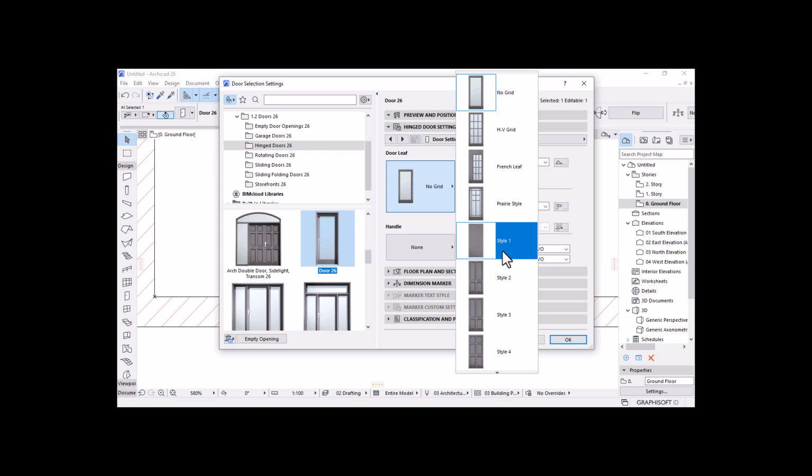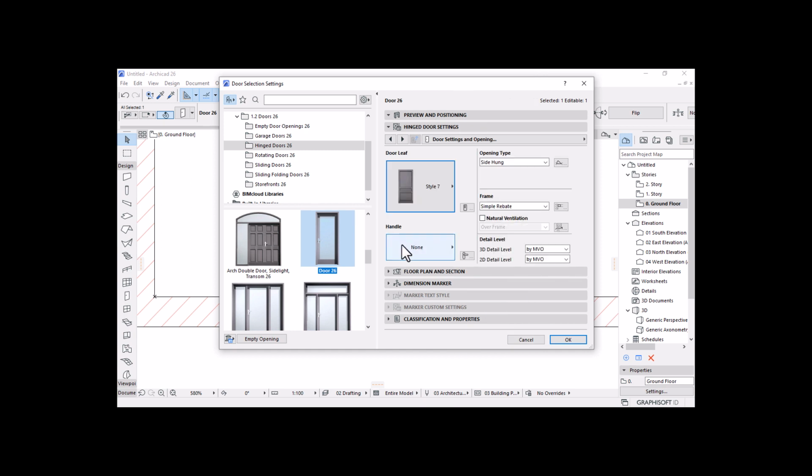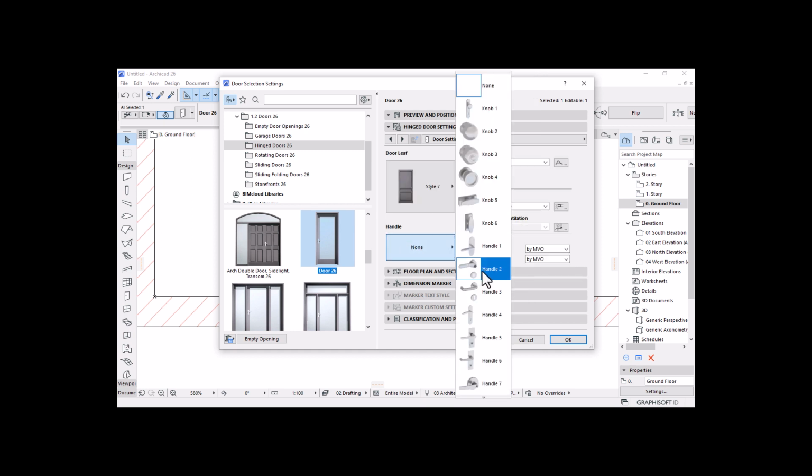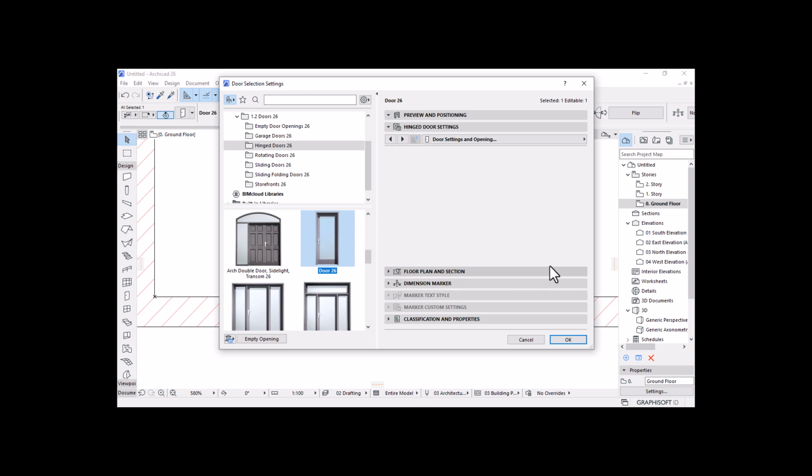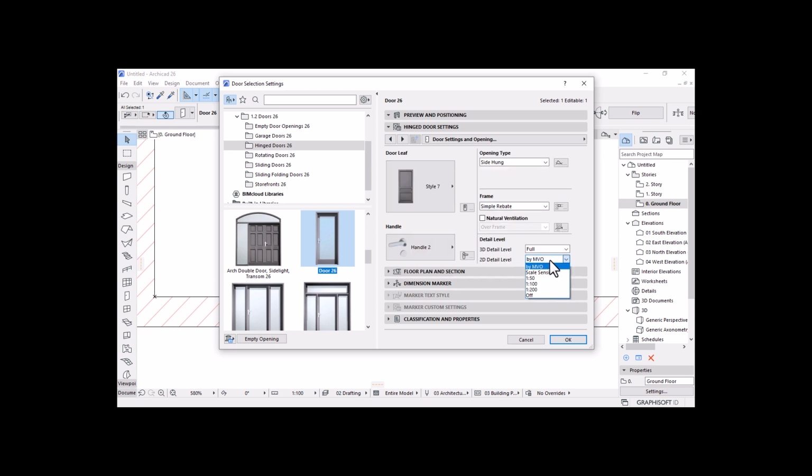Let's find something that we can use for our door leaf. Because it's an entrance to our bedroom, I would go with this style 7. I can set the door handle to be handle 2. Once we've changed the handle style, we want to fix the detail level for both 3D and 2D. I'm going to change the 3D detail level to full resolution, do the same for the 2D detail level, and then set this to a scale of 1:50.